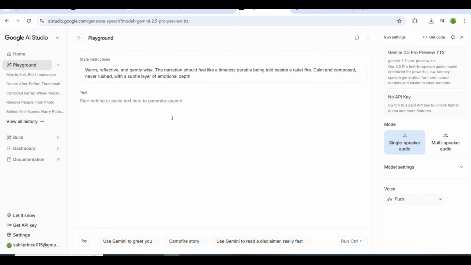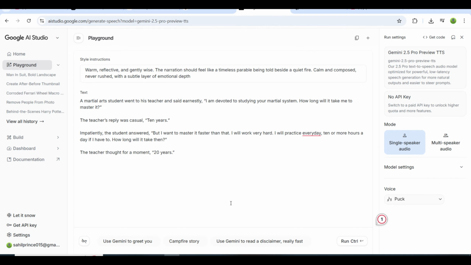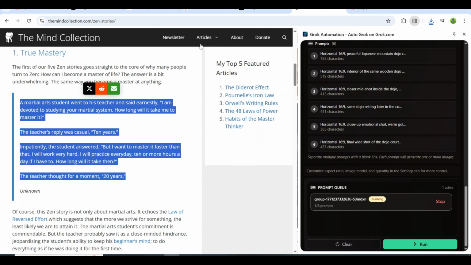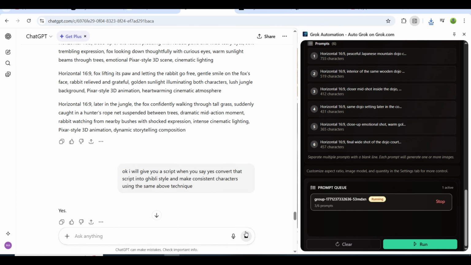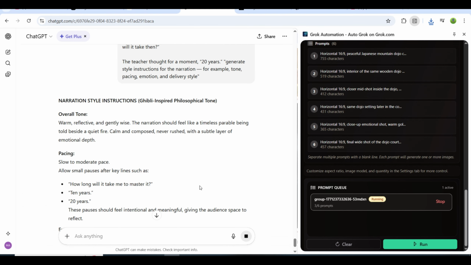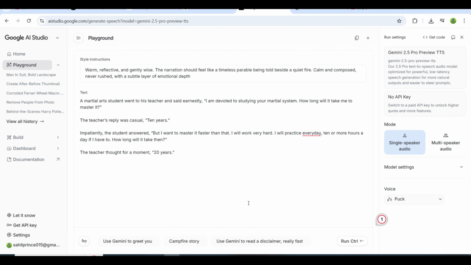But here's the key. To get the perfect tone and emotion, you need to add style instructions. For that, go back to ChatGPT, paste your script, and ask it to generate style instructions for the narration. For example, tone, pacing, emotion, and delivery style. Then copy both your script and the style instructions into Google AI Studio and click Generate. In seconds, you'll have a professional quality voiceover.